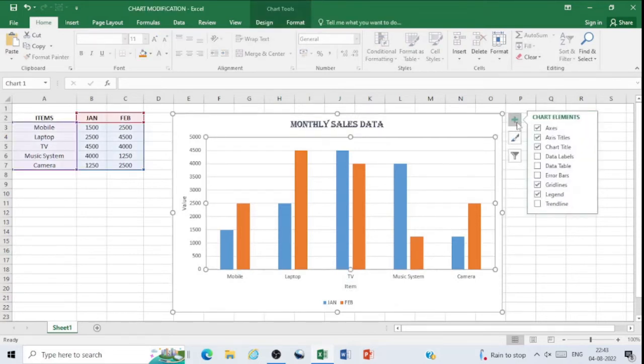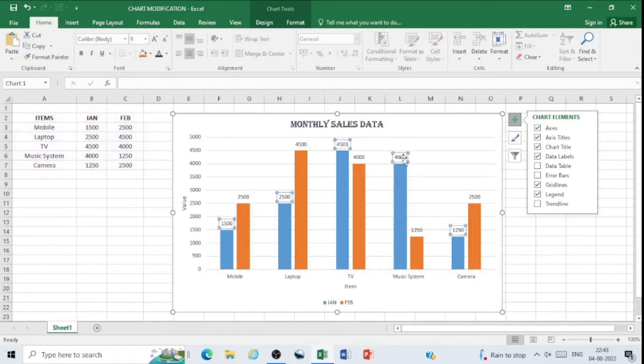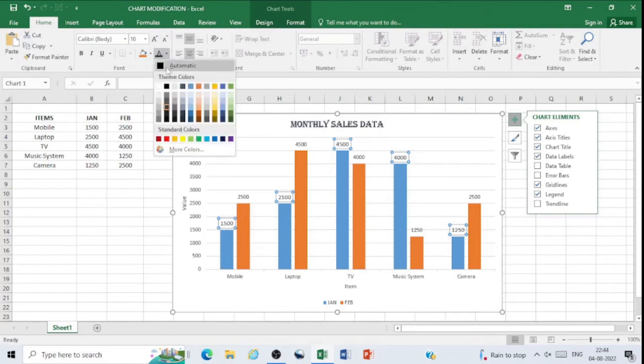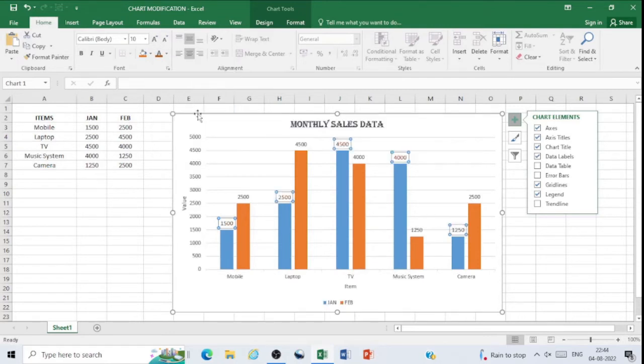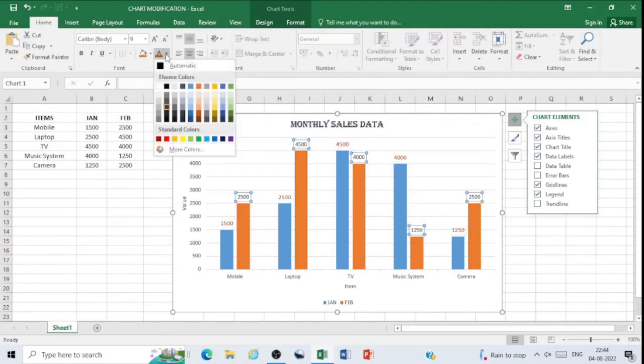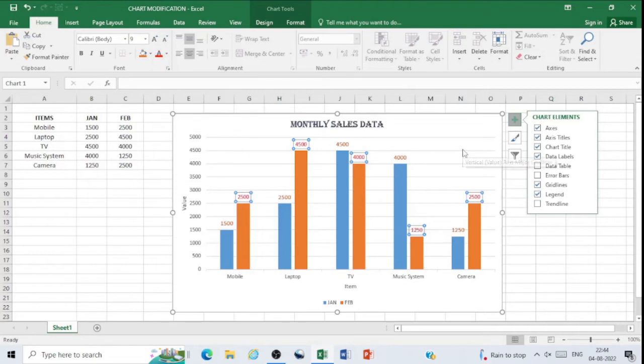Next, by clicking, it is data label. These are data labels. I can change the data label, the size, color, etc. from here. Similarly, by selecting these labels, I can change the colors here. Say it is yellow or red. In this way I can change the data labels.